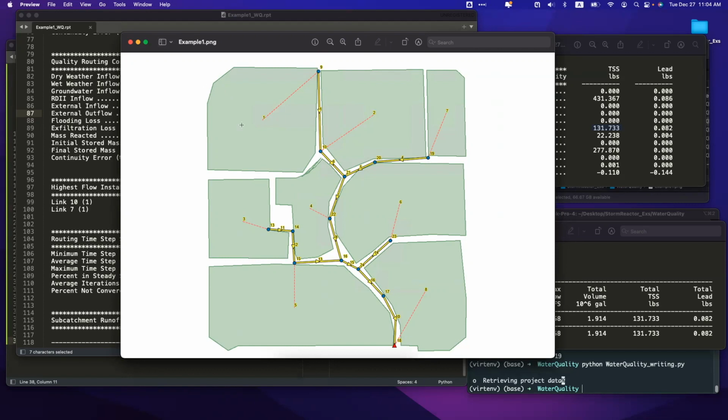Now, if we wanted to make this a bit more realistic, instead of just saying it's a constant concentration of erosion the entire simulation, we could set some sort of thresholds so that only above certain flows, then we have the erosion, for example. But that's beyond the scope of today's tutorial.